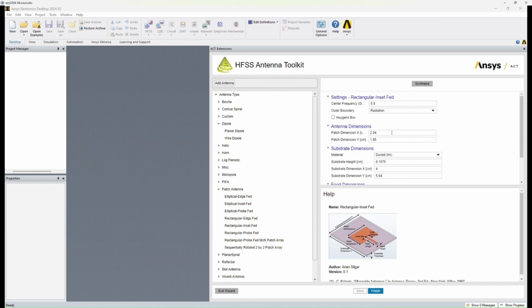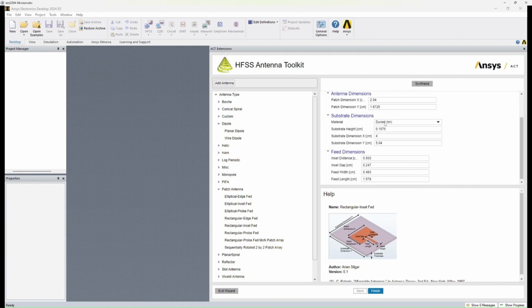So the patch X dimension and Y dimension, you only need to change the Y dimension here. 2.04 is the same for our model. We have 1.6725 for the Y dimension, and be careful to put in all the right digits. If you happen to put in the wrong digit to one of these dimensions, it could cause simulation issues later on down the road. We can keep the material as Duroid, and the substrate height is alright at 0.1575 centimeters or 1.575 millimeters. But this board is going to be a 10 centimeter square substrate. So we're going to change both the substrate dimension X and Y to 10 centimeters.